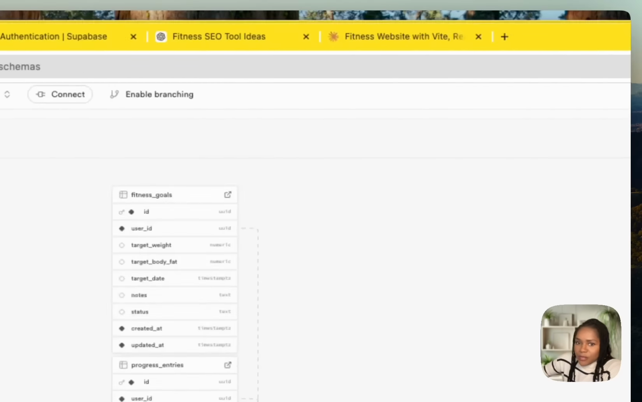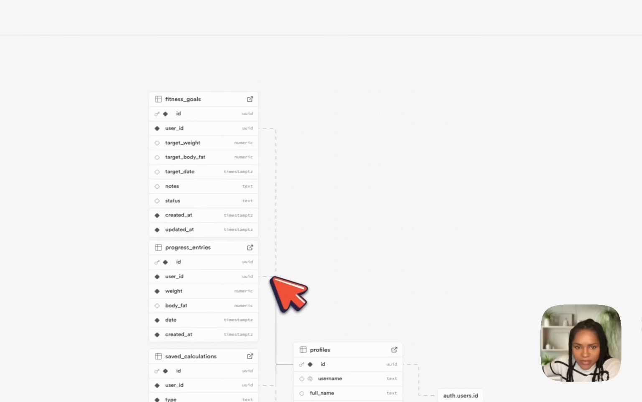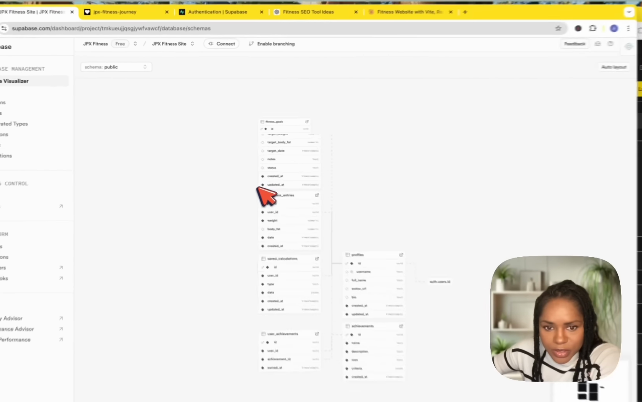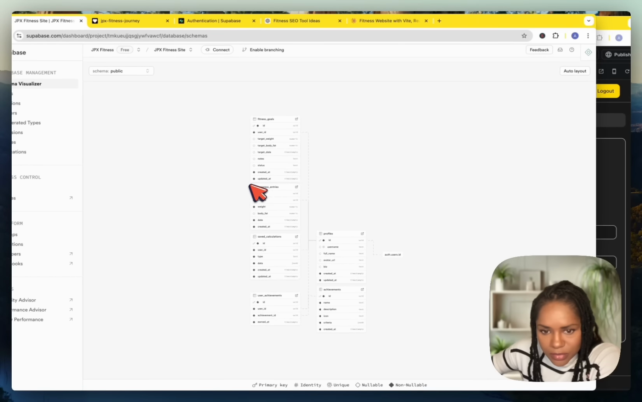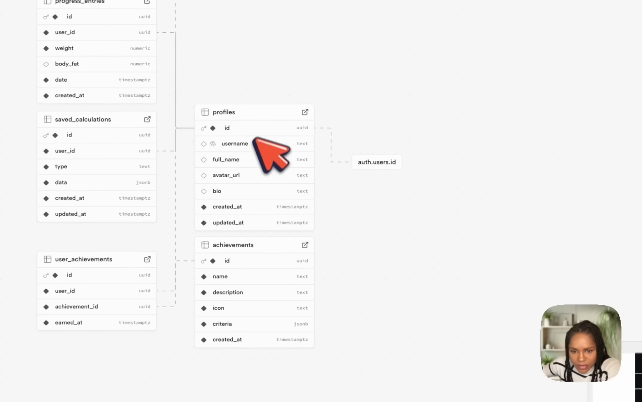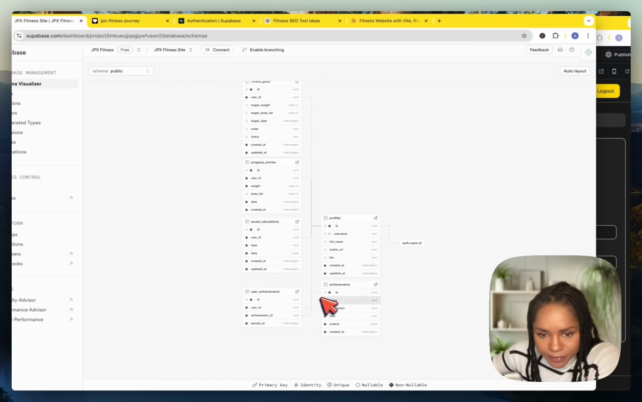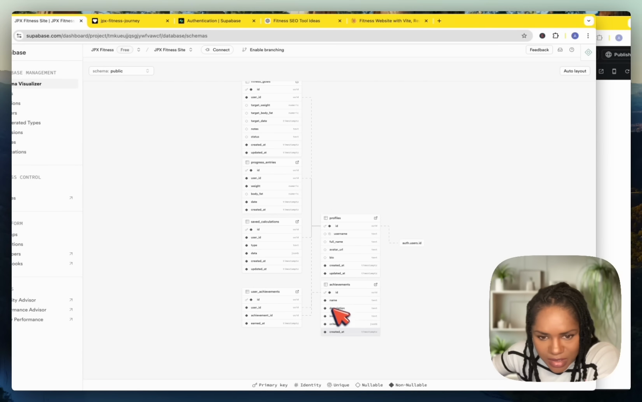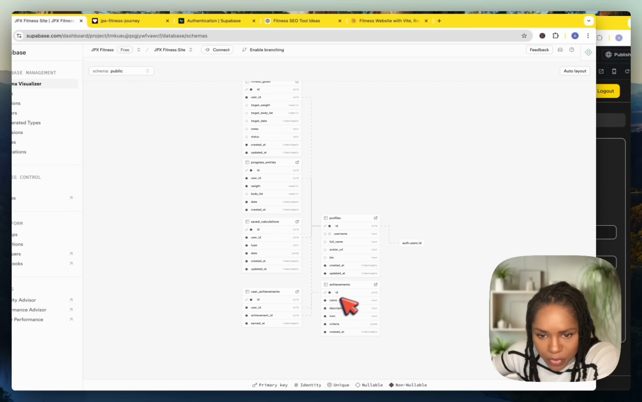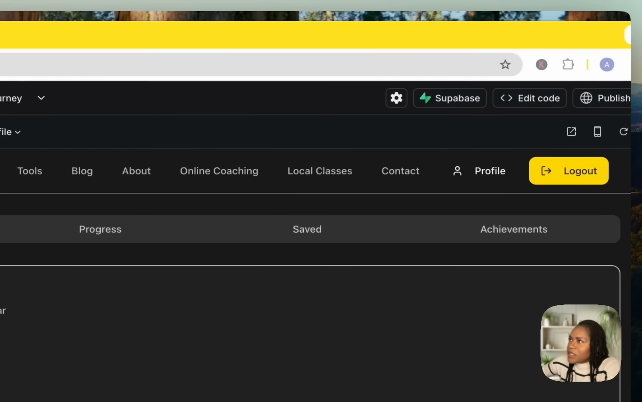And I can always go back to MySQL and verify how this is all coming along. You can zoom in and zoom out. So from the profiles, we've got achievements here, still all connected up. User achievements. So I think this is the main achievement board. User achievement. So I wasn't going to call it that. I was going to call it like an accountability board or something like that.